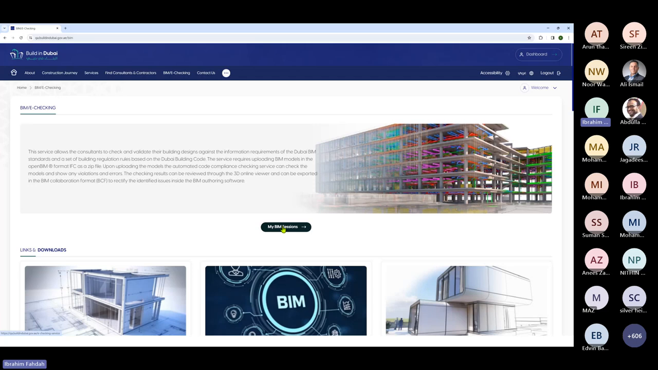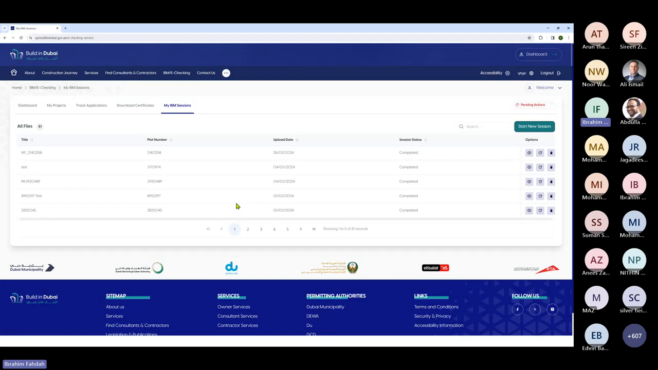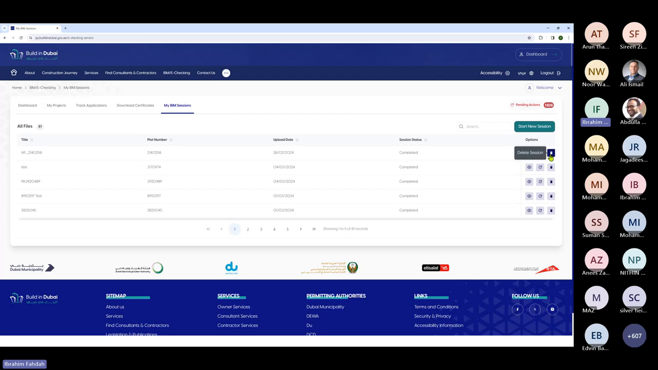For that, you need to go to BIM sessions. And in here, you will see all the BIM sessions you previously created and completed. You have the option to open the session created and see the building in the BIM platform. You can edit, you can delete. So you have the typical options with sessions.